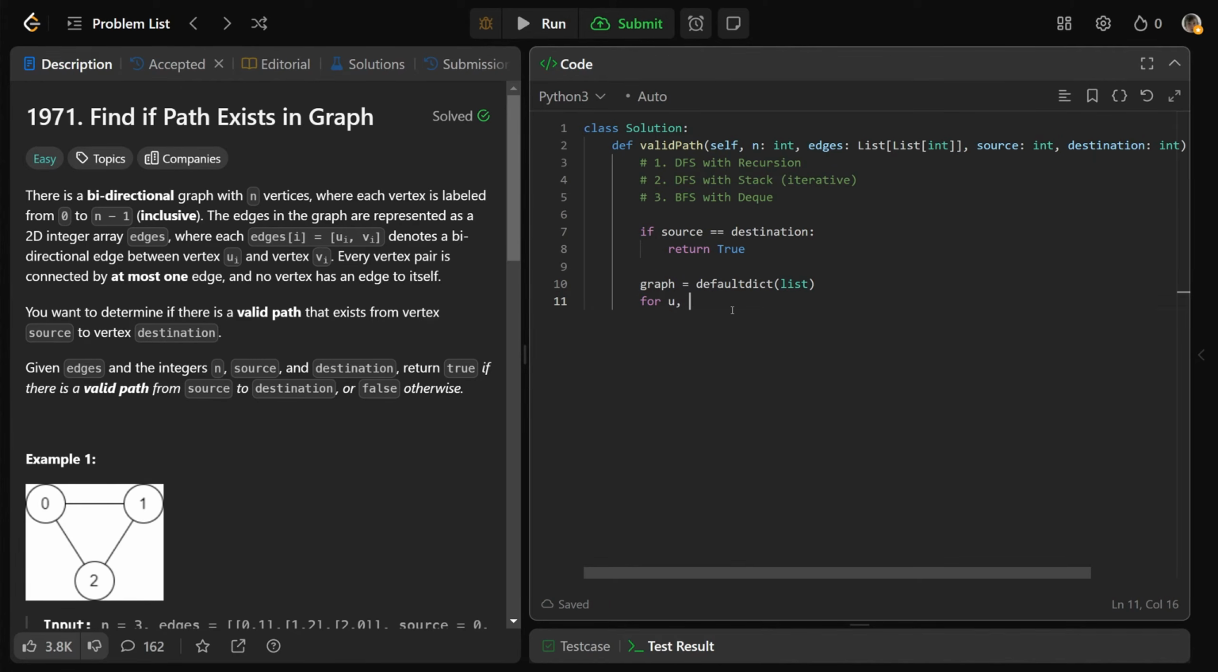So for each U and V in the edges, so we have a U connected to a V, we should say that graph at U is now connected to V. So from U, we can get to V. However, it's bidirectional. Graph at V dot append U. From V, we can also get back to U. We'll have to be careful not to deal with cycles because this could infinitely bounce around, but you could get from one to the other and the other back to yourself.